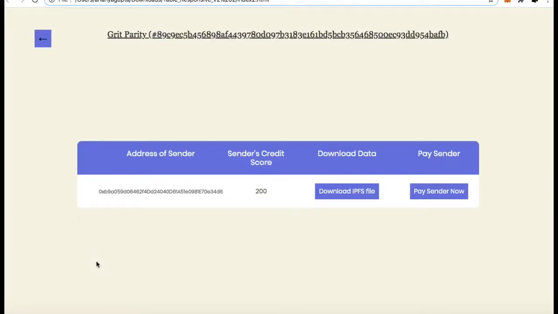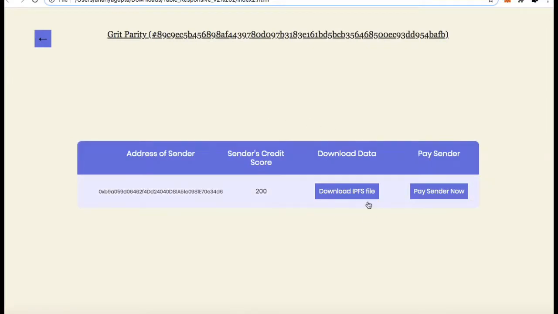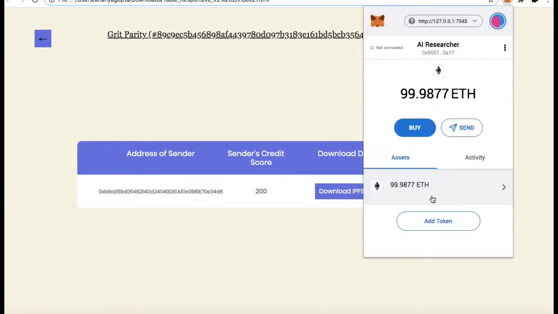So as you can see here, we just received the data from user 1, 0xb9... It's successfully been updated over here, and we can see the sender's credit score. We can download the file or pay the sender now. So now that we've received this data, we can just click on pay sender now, and there'll be an immediate pop-up of your MetaMask.